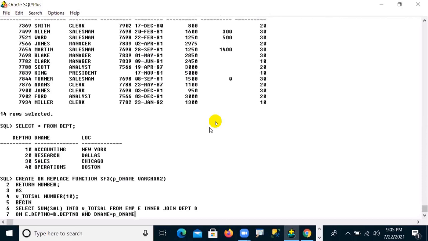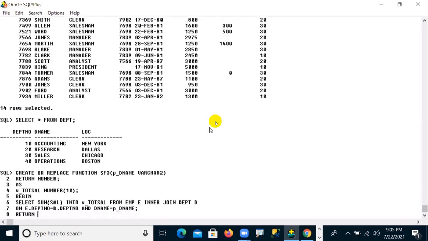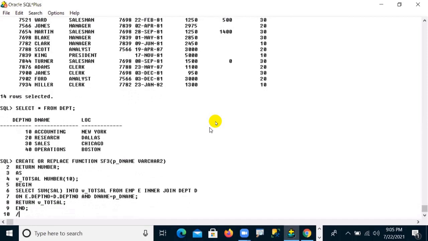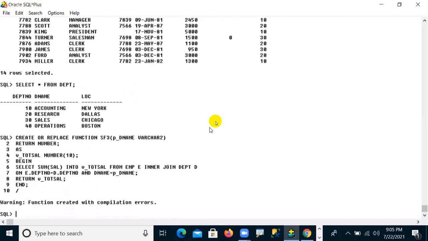So already we discussed join in SQL language. So I hope you understand what join statement I have written. Okay, now finally return v underscore total salary. And after that I want to end here and execute now. Function created with compilation error. Anything missed, guys? Show my error.